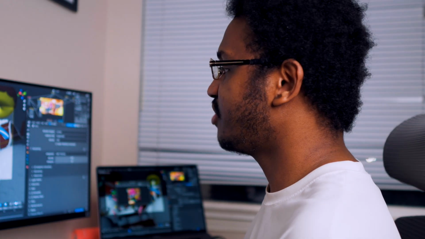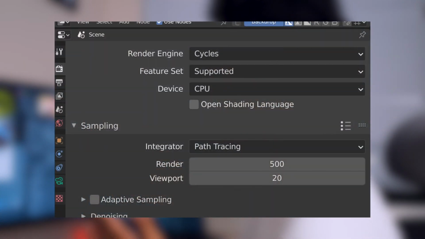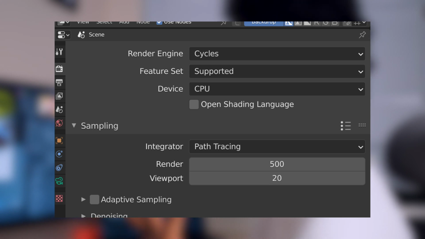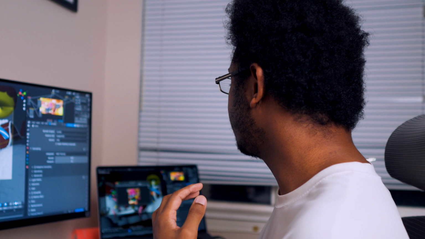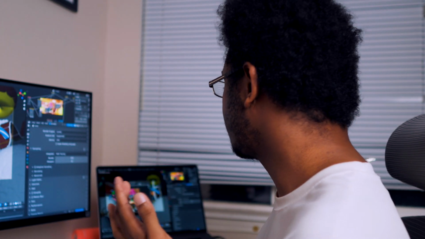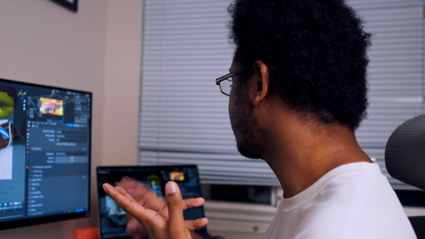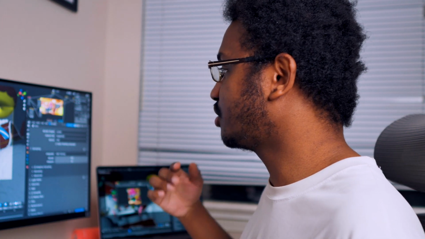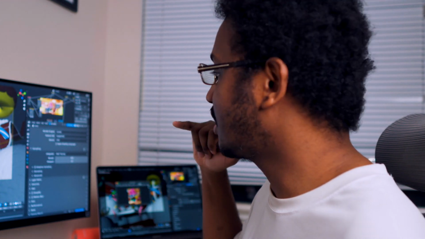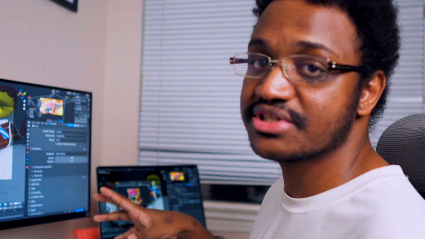As for the setup for both devices, on the M1 chip I have the render engine as Cycles, the feature set as Supported, and the device as CPU. My 16-inch MacBook Pro is the same: the render engine is Cycles, the feature set is Supported, and the device is the CPU. I will stop this and do another project where I change the render engine, and we will see if it's faster or slower.